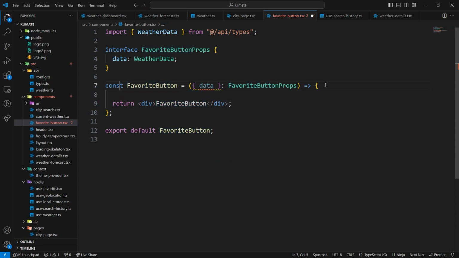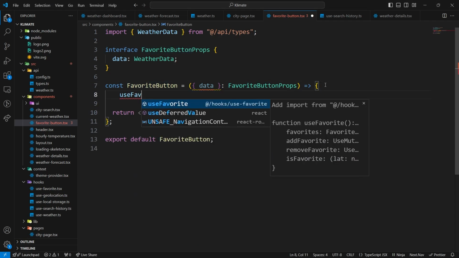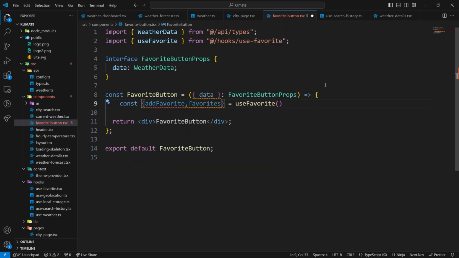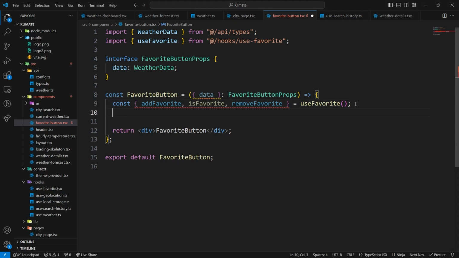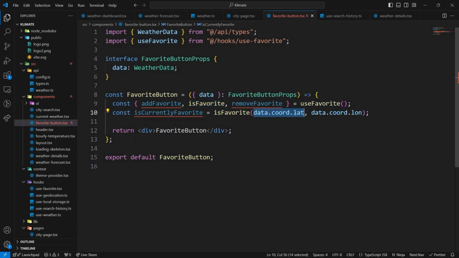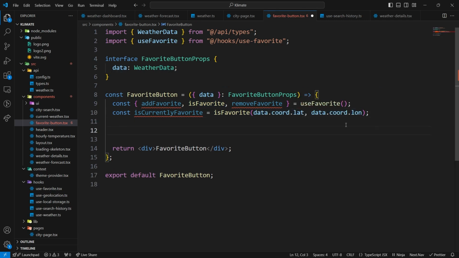Here, let me just import that hook that we just created. So use favorite, and I'll say const. I'll take out add favorite, favorites, is favorite, and remove favorite. And actually, I don't think we'll be needing the favorites array over here. We will just be rendering that in our dashboard page. So let's just calculate if this particular data that we are managing is in the favorites or not, right? So I'll say is currently favorite equals is favorite, the function that we created in the end, and I'll provide the current data.coord.lat and data.coord.long over here, right? For the current city.